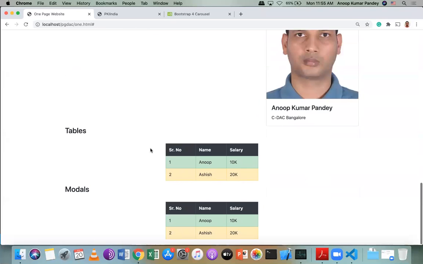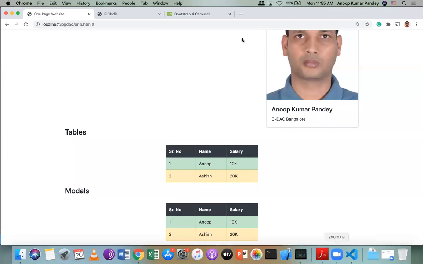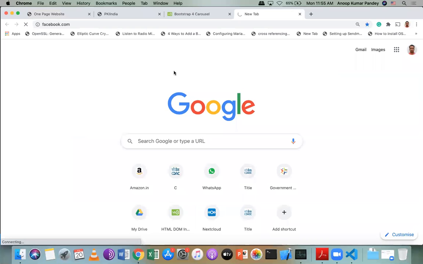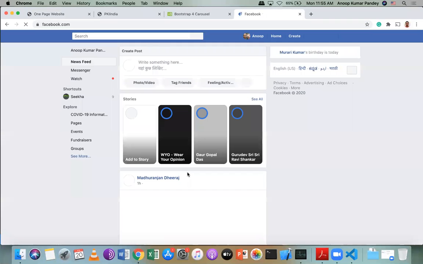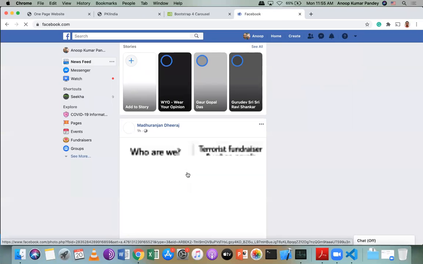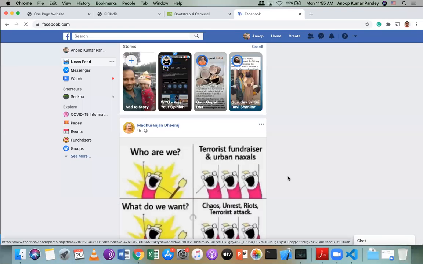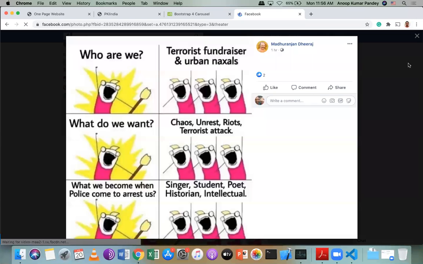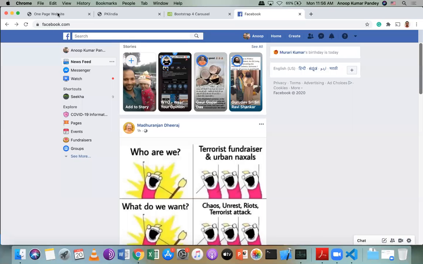Okay, so next part is modals. So modals is like Facebook. On Facebook, if you click on an image, it will come on the top, and the background will become disabled. So you cannot change the background unless you close this. So this is called modal behavior.